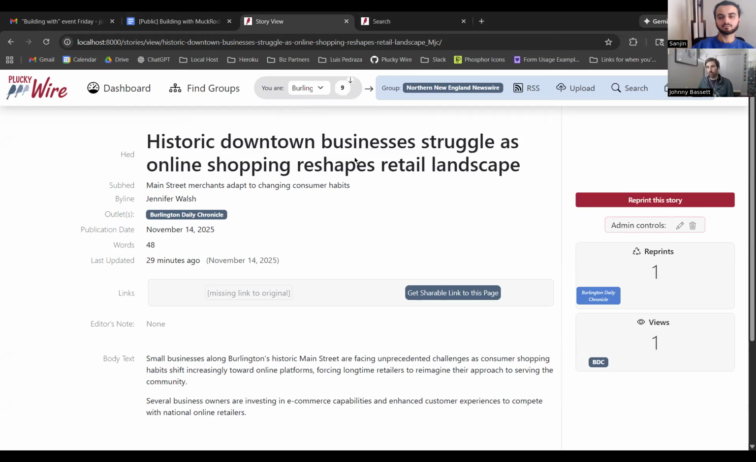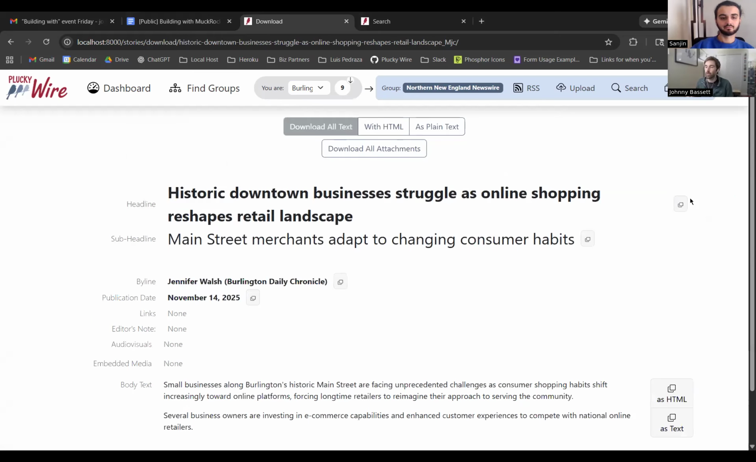If I'm part of an outlet, so I just switched there from a group admin mode into now I'm in the role of an actual outlet. So then I see this button that just popped up, reprint this story. So when I click reprint this story, a few things have just happened. One is that we've registered this reprint.